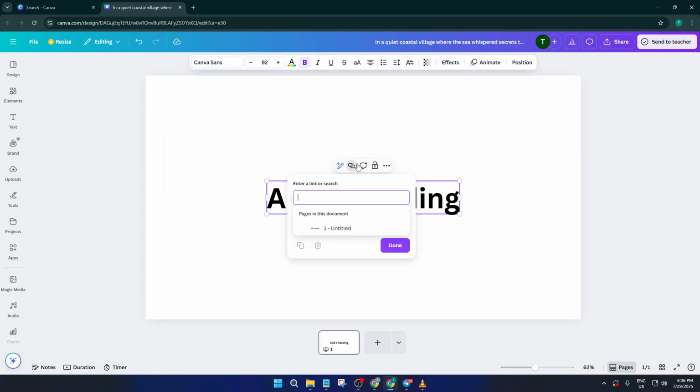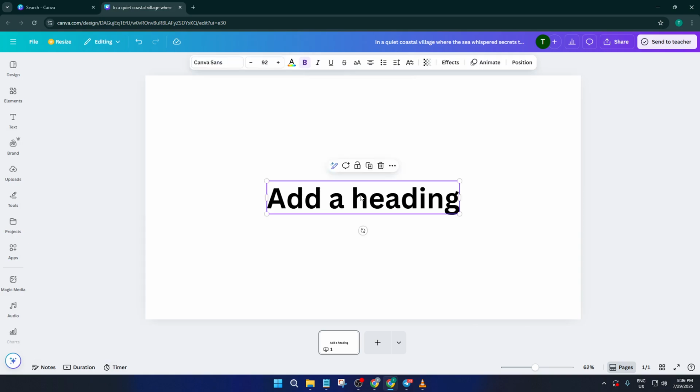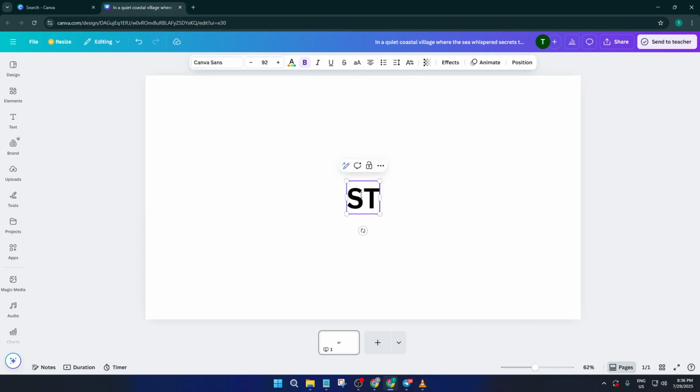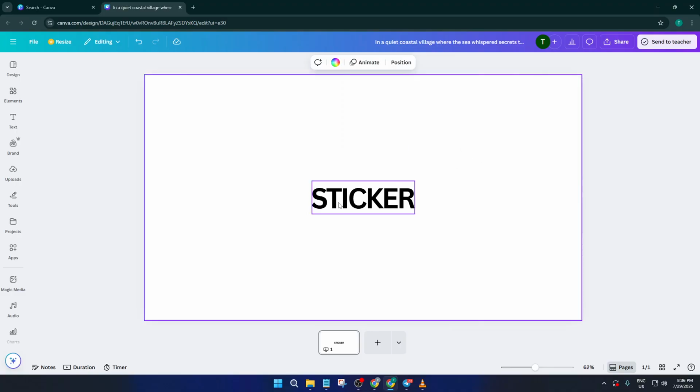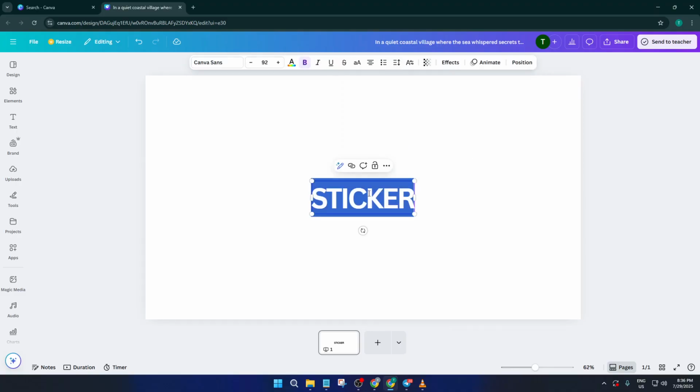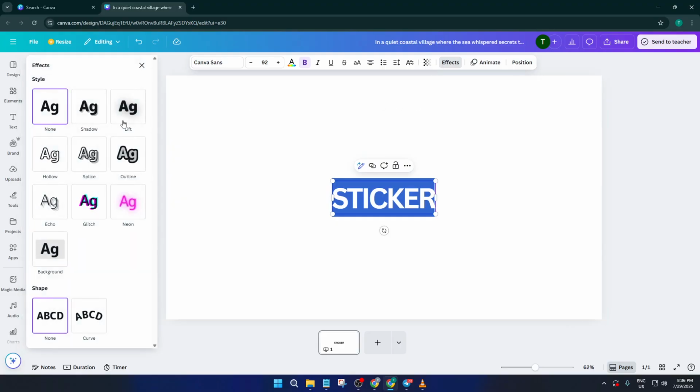Let's jump right in. First things first, let's get our text onto the canvas. Go ahead and select your text box, then click on the header option. The header is great because it's big and bold, so it'll really help our sticker effect stand out. Now type out your word. I'll use sticker for this example, but you can use anything that suits your project. The important thing is to choose a word that's short and punchy because long sentences can get a little crowded with this effect.